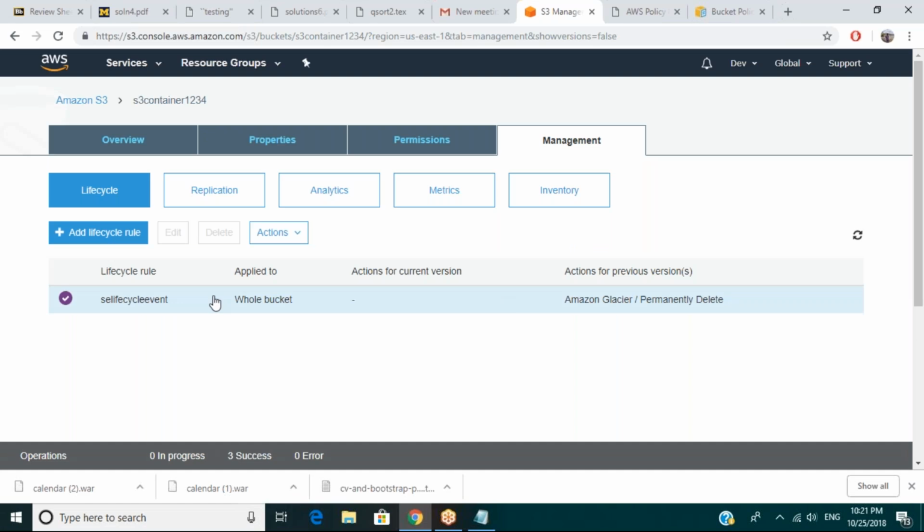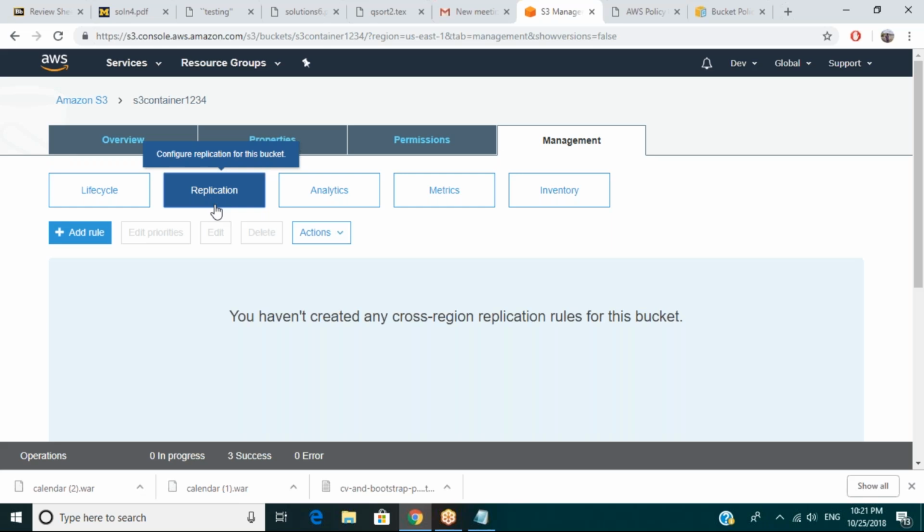Next, let's see in terms of replication. So you can create rules here. Now replication is something where you want to make use of cross-region replication.